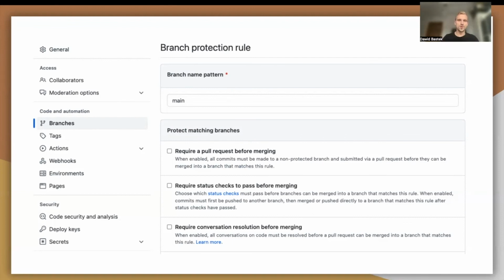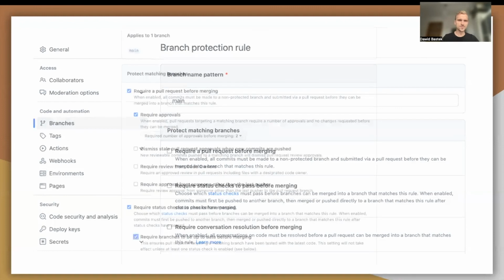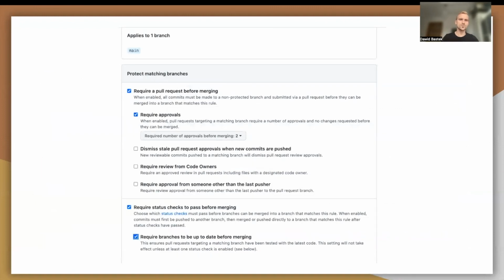So we're creating a pattern for a branch, and I will be talking mostly only about these three top rules, which are the most handy for me and the most used. The first one is require a pull request before merging. It will be nice to have a pull request before we merge anything. And when you check this, you can also choose how many approvals you want during your pull request. It's really nice to have.